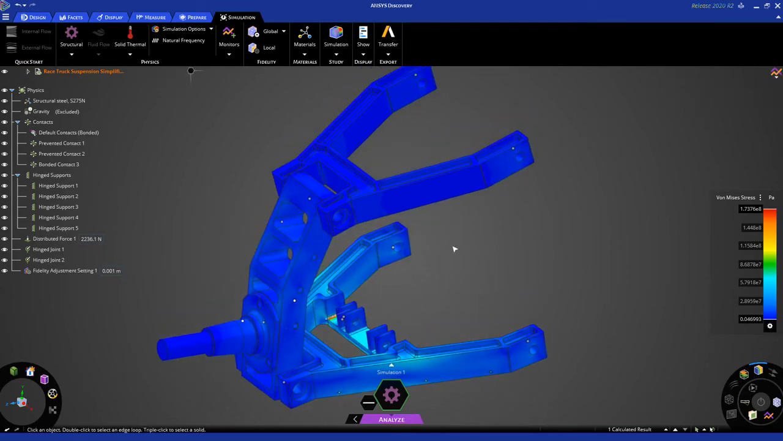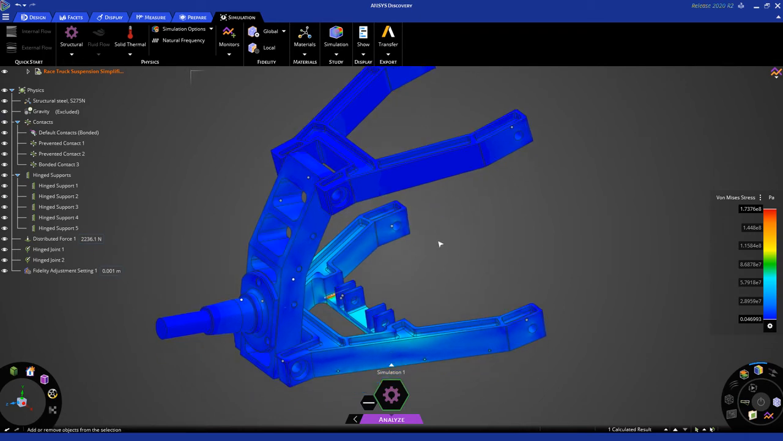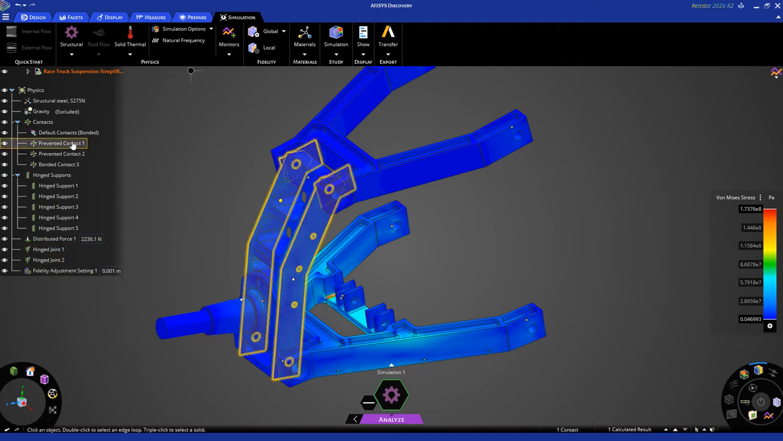So there we are. So a simulation of an assembly of a generic race truck suspension using two different mesh settings and using these different supports that you see, the hinge supports, the distributed force, the joints between these bodies, a fidelity or mesh refinement, as well as specifying contact between the bodies as well.